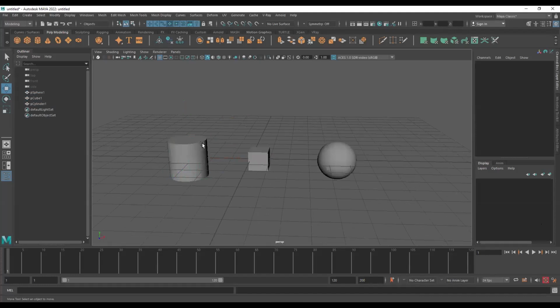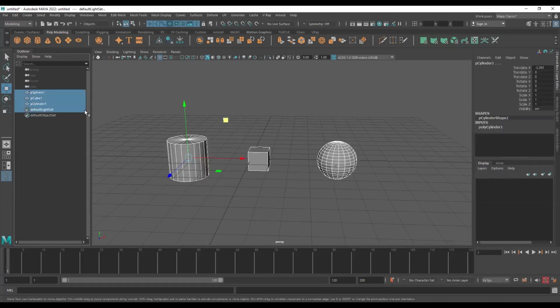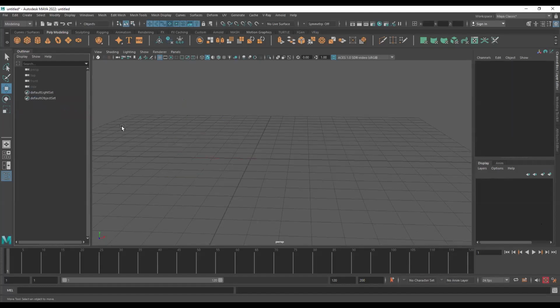So you can see all of these objects have, of course, sphere, cube, and cylinder written on it. But along with that, we have P written in front. P stands for polygons. That's why, by default, Maya names it like this. Okay. Let's delete that.